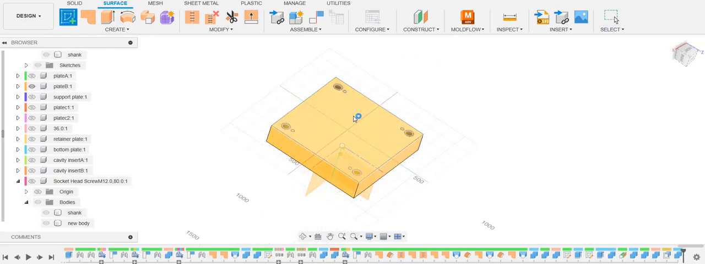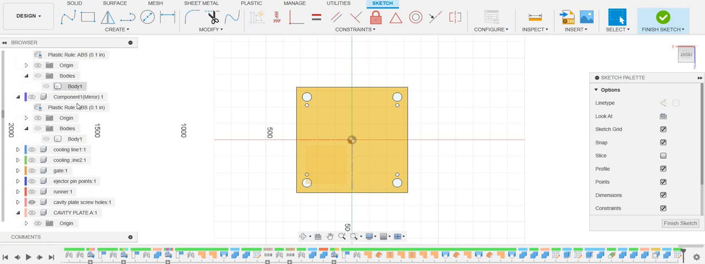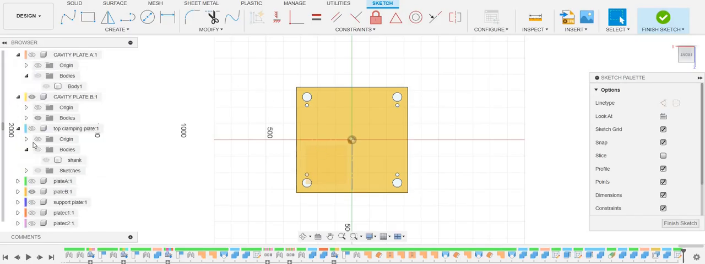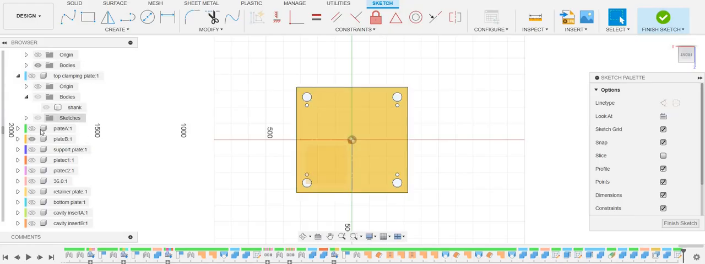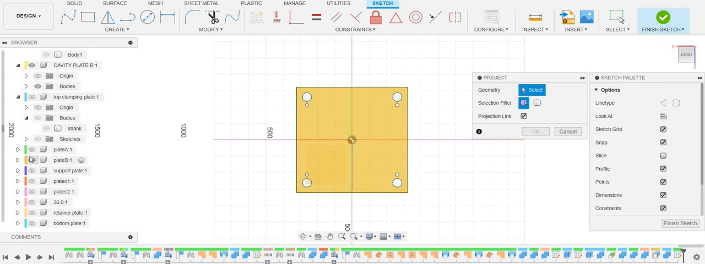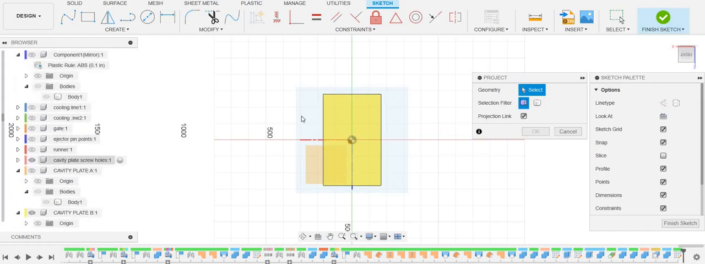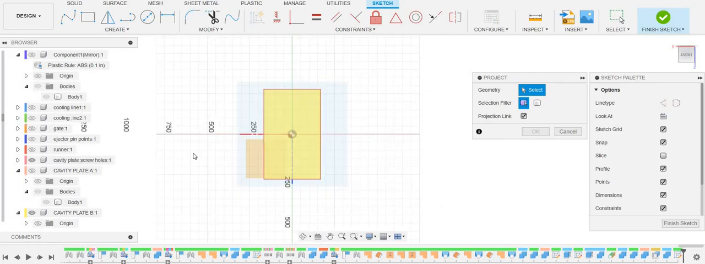The first thing we have to create is the points. We already have a layout sketch for the cavity plates, the screw holes for the cavity plates. So I just move to project those points, make sure it's on, with the dot on.